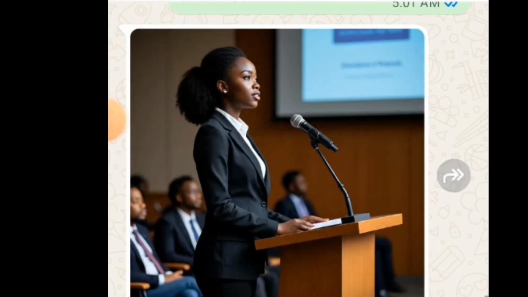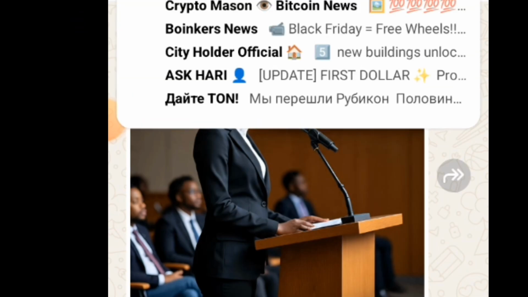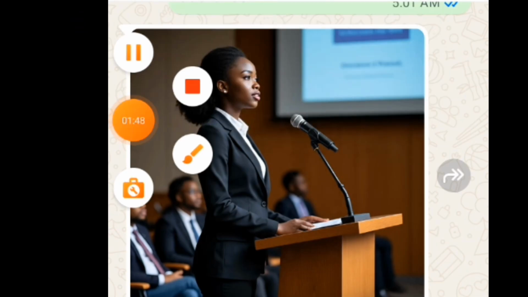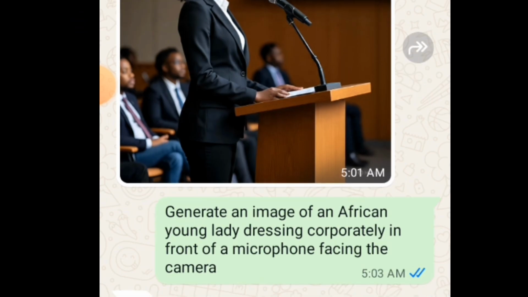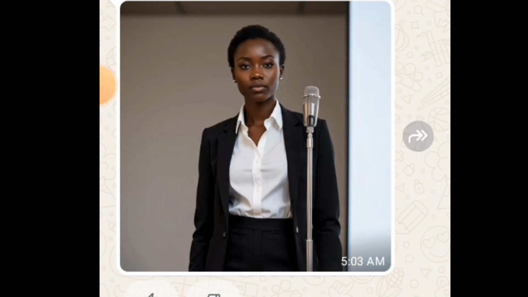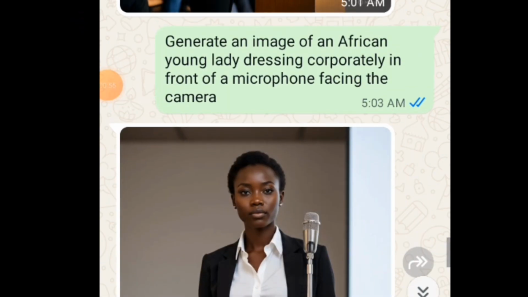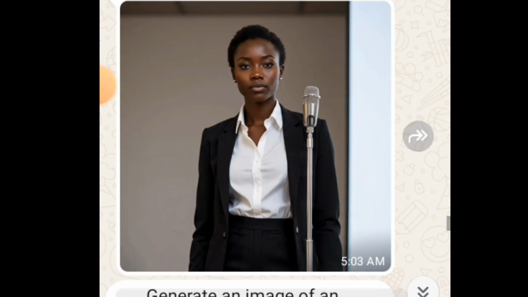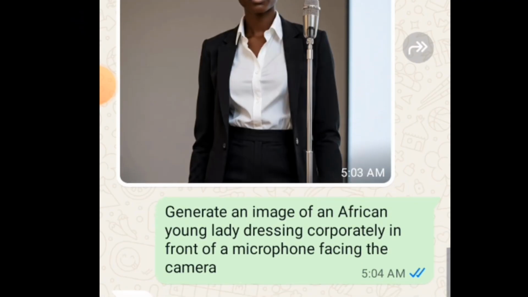So look at what it generated, but I don't like this, so I have to try another one. So generate an image of African lady dressing corporately in front of a microphone. So this one is good, but let me try another one. Let me try a better one. This one is good, but let me see whether I can get a better picture. Okay. So let's try and see.